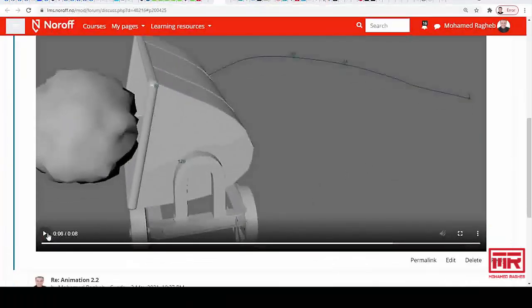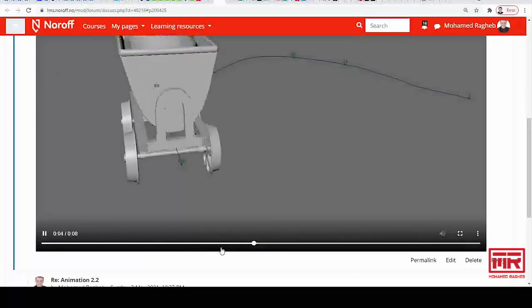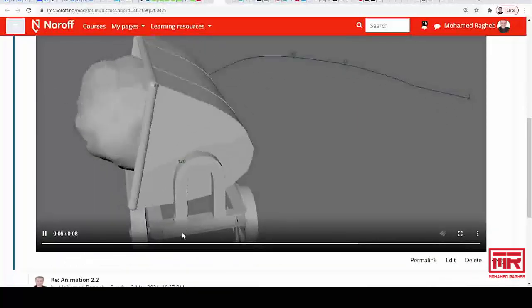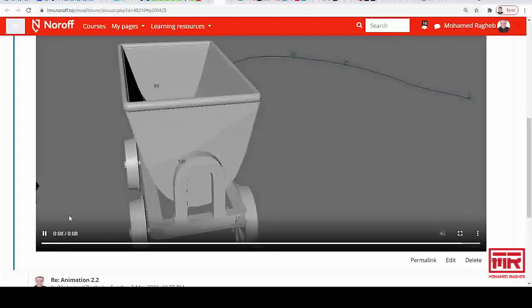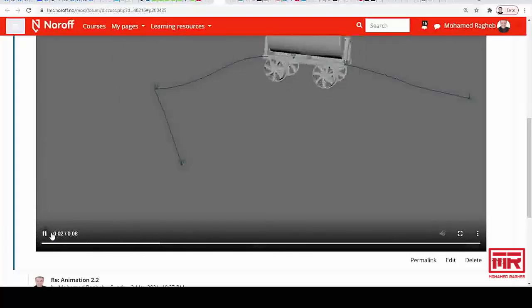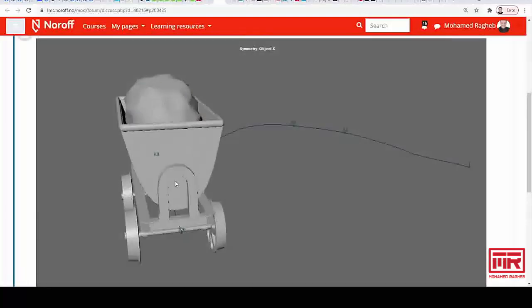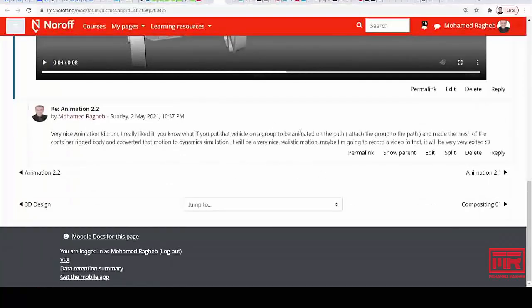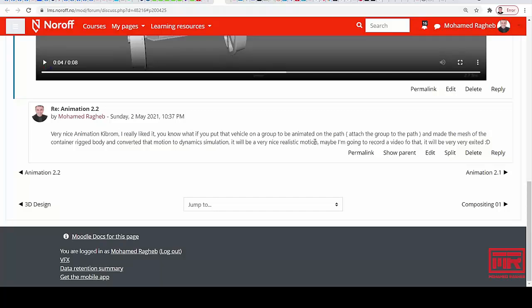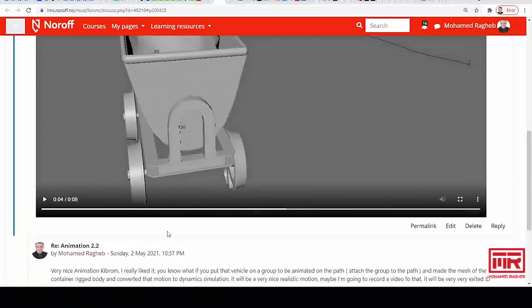I really liked what you did here, and because I like it, I decided to record this video and show you what I took here with you. What did I mean by merging the motion path and the rigid body and adding some expressions to the wheel?